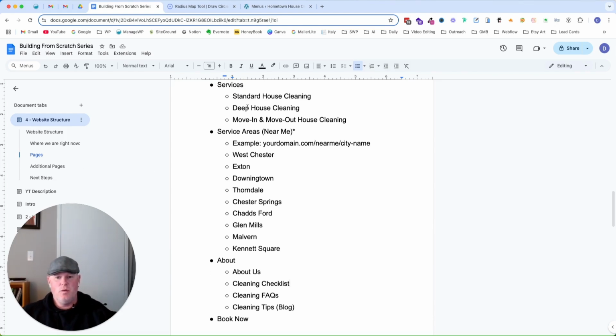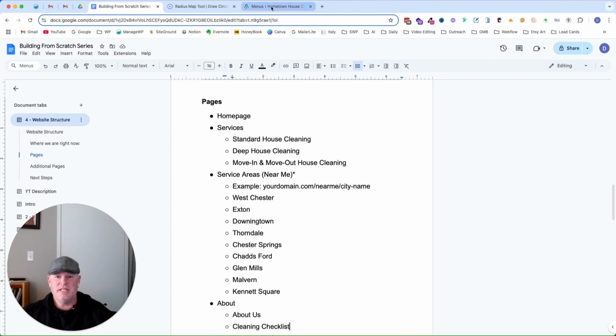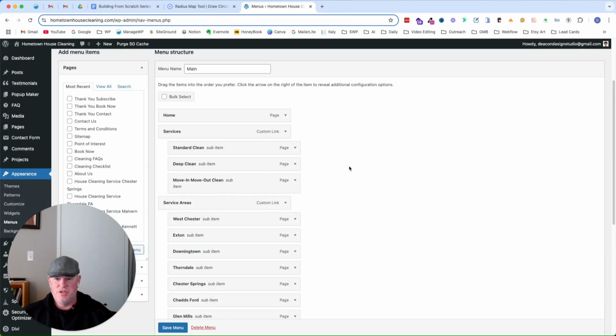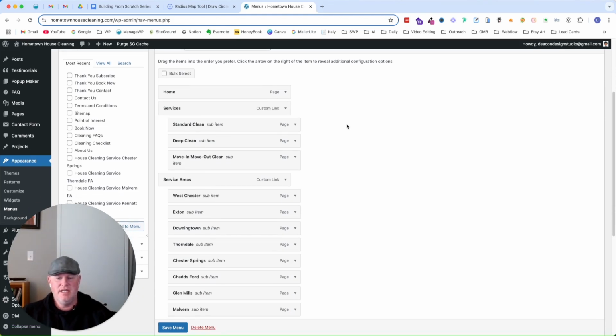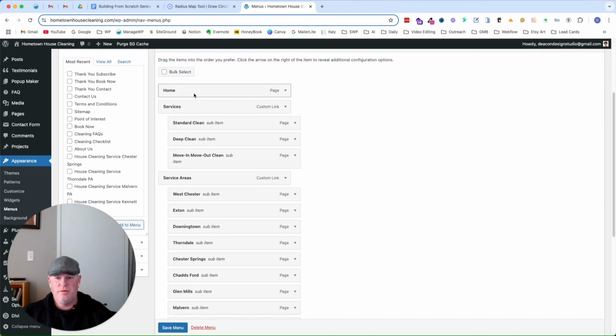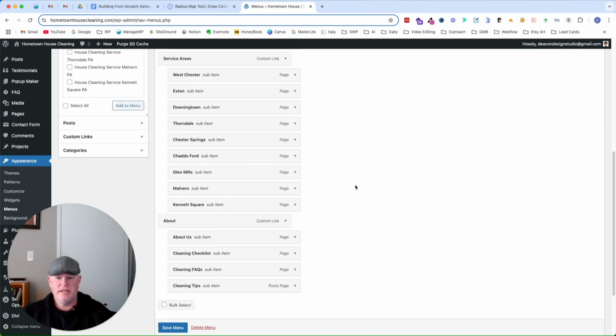These right here are what you're going to see in the main navigation bar. So let's take a look at the back end of the website so you can see. Anything that's indented means that when I hover over this word, like services, these will drop down. That way the main navigation is really clean. It's easy to view and know what you're looking at. So we've got home, services, service areas, and about.